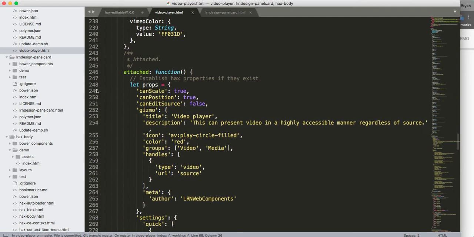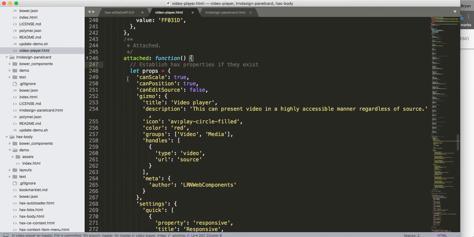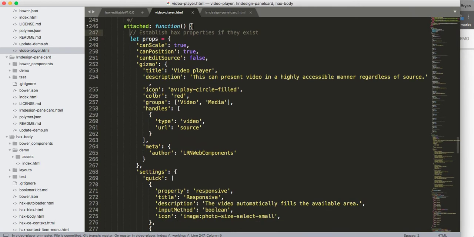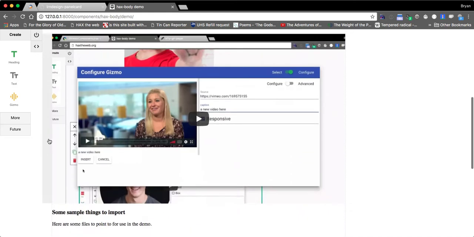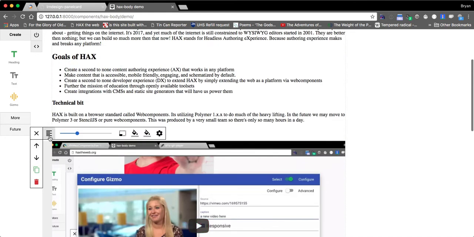Where you get into the actual getting this ready for HAX is we have to tell it uses behavior, and then in the attached lifecycle hook, we need to tell HAX and fire, basically call a function. Tell HAX, hey, by the way, this is how you interface with me. And so quickly reading through what the video player is doing, it's saying, hey, if I'm displayed on the body of the page, right? So if I'm here in this case, and you select me, you can scale me and you can position me in a different direction.